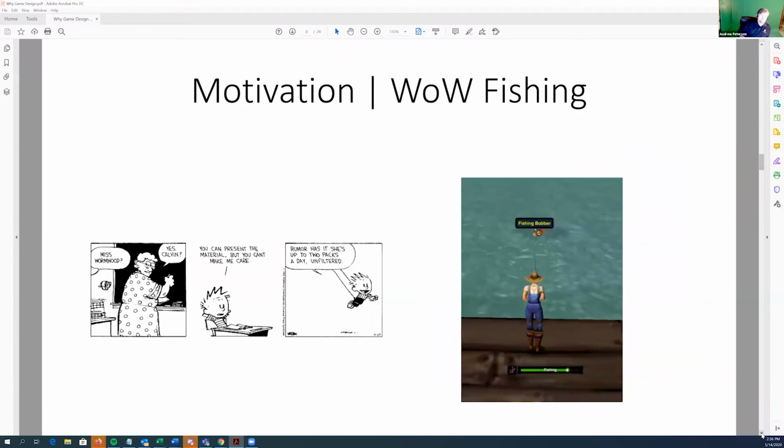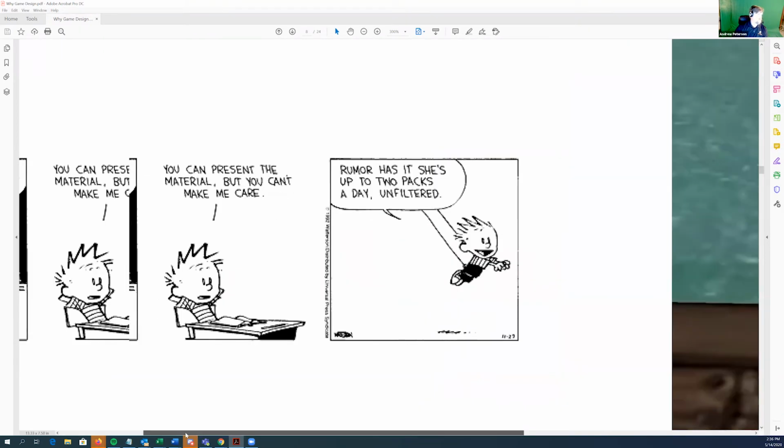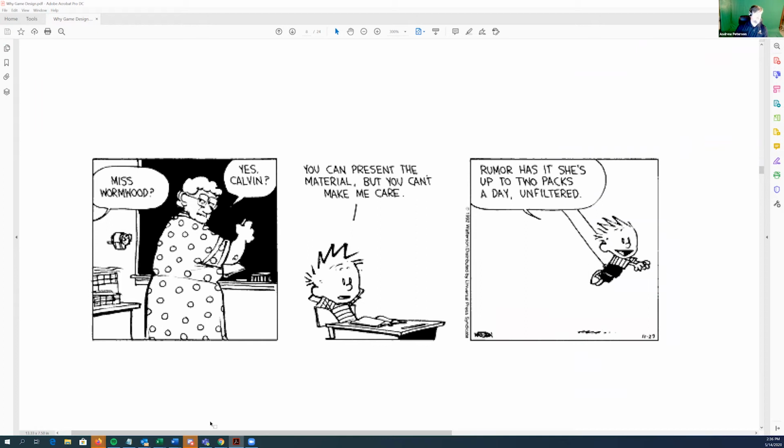So I have to throw in some Calvin and Hobbes, just because I don't know how much we can see of these, or if I should try and zoom in a little bit there. Miss Wormwood: "Yes, Calvin, you can present the material, but you can't make me care." And then rumor has it that she's up to 2 packs a day.